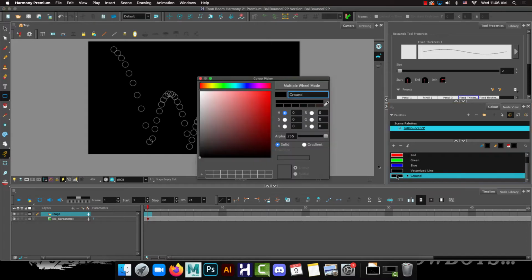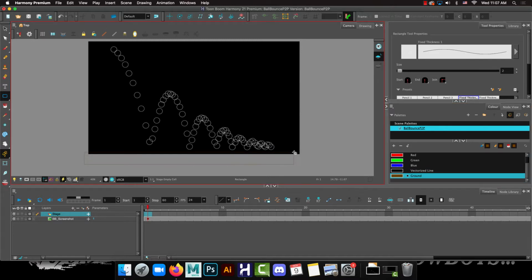And my ground, let's make it brown. We'll make it dirt. So I got a darkish brown. And I'm just going to draw a rectangle. You can go outside the bounds of the camera.